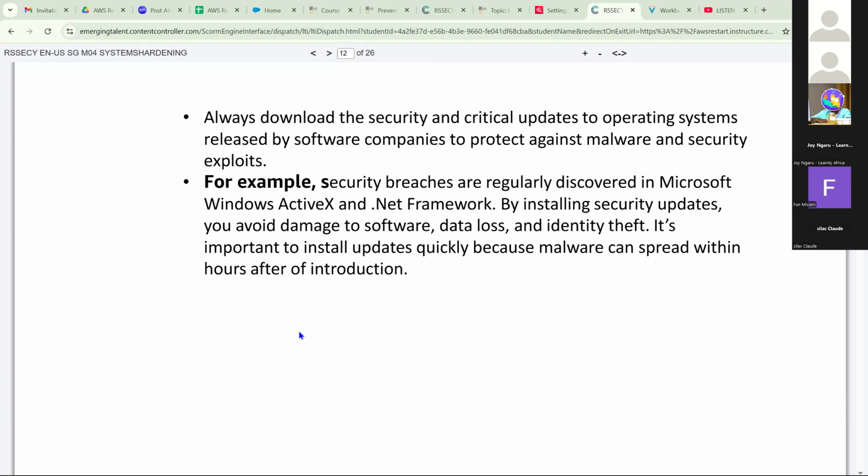That's very, very important. So always, when it comes to patching, download the security and critical updates to operating systems released by software companies to protect against malware and security exploits. Please, when you are looking for patches or updates, even when you're just looking for a new application that you want to install, if this application is available on the official vendor site, please download it from there.